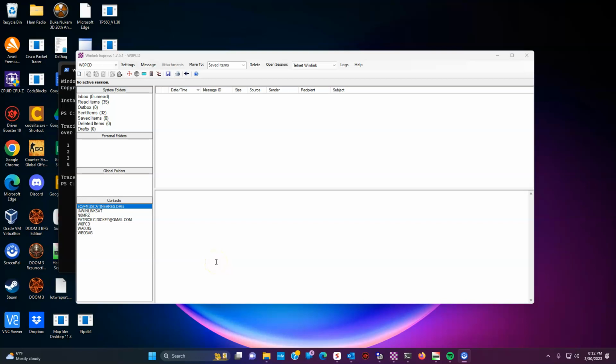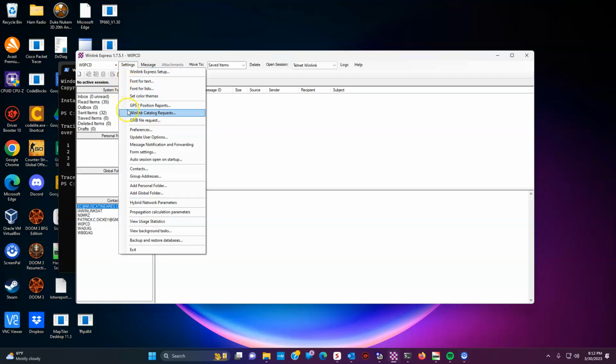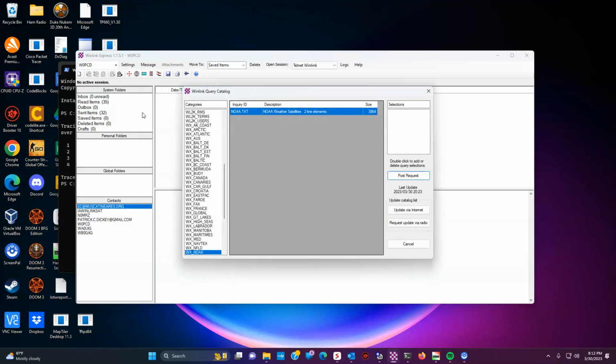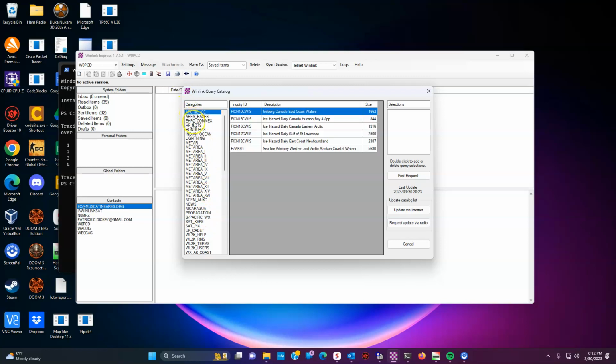Hi, everyone. So I've been showing you a lot of MCOM related things, emergency communication related things that you can do with Winlink, but there's more you can do. There is a thing in Winlink in the settings that says Winlink catalog requests. And it is a literal list of all sorts of stuff that you can ask for.